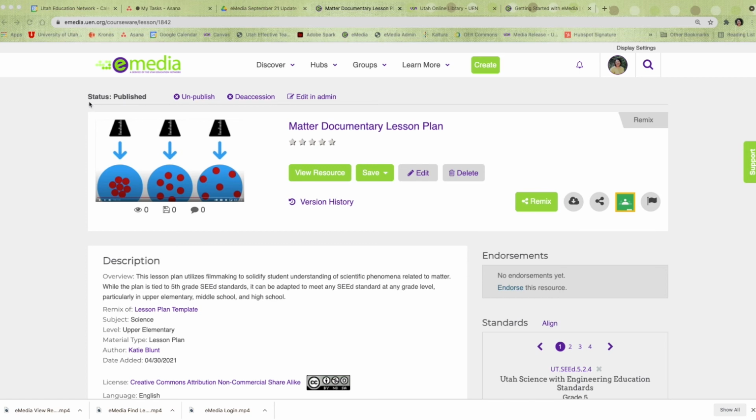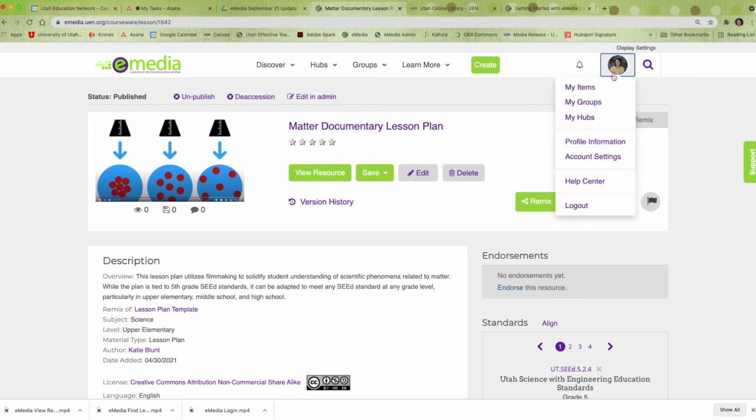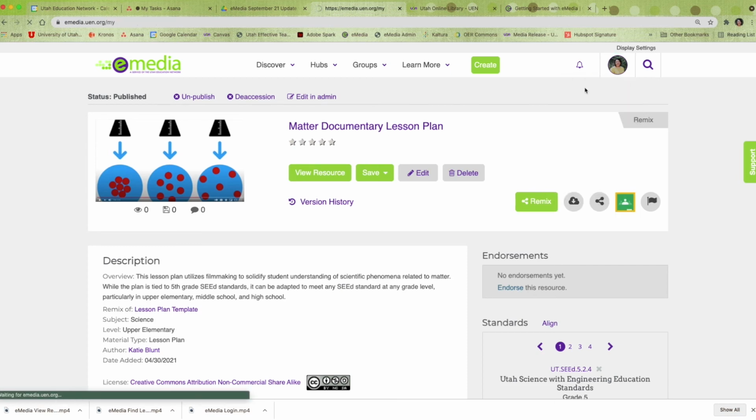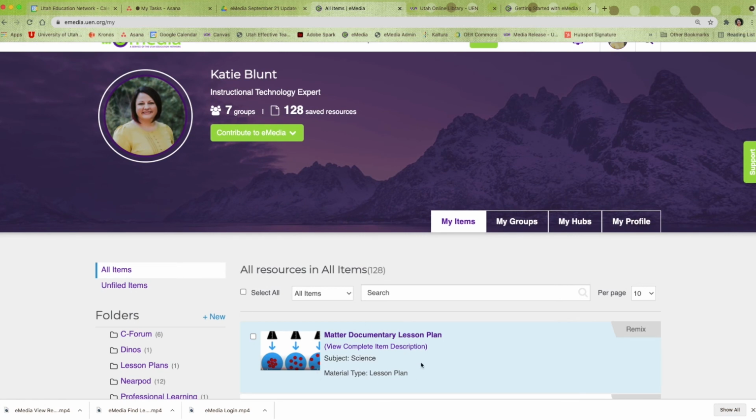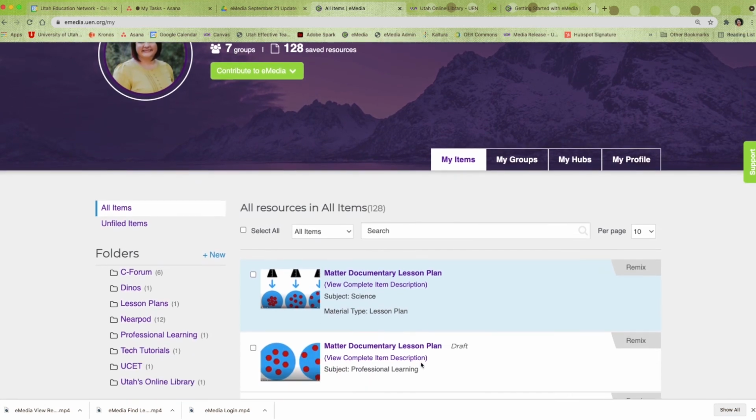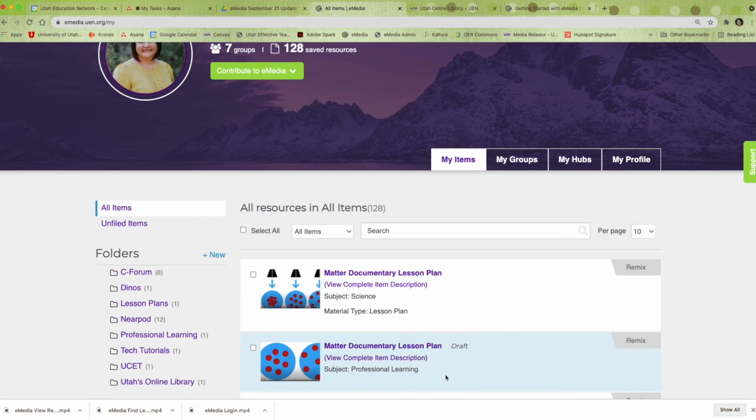If you find that you need to return to your resource to view it, share it, or edit it, click on your account icon in the top right corner of any eMedia page. Click on My Items, and you will see your resource in the list of items you have created. This is also where you will see any drafts of resources you started but have not yet finished.